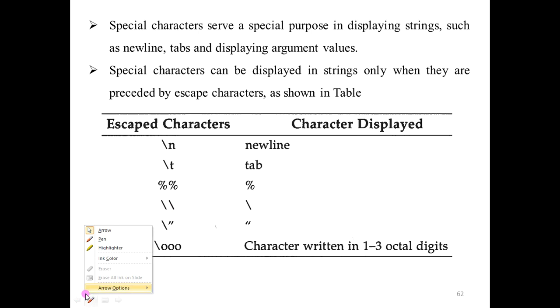Now we shall throw some light on special characters that serve a purpose in displaying strings, such as new line, tabs, and displaying argument values. Special characters can be displayed in strings only when they are preceded with an escape character, as shown in the table. The escape sequence is not displayed itself, but displays something else. For example, backslash n is nothing but a new line.